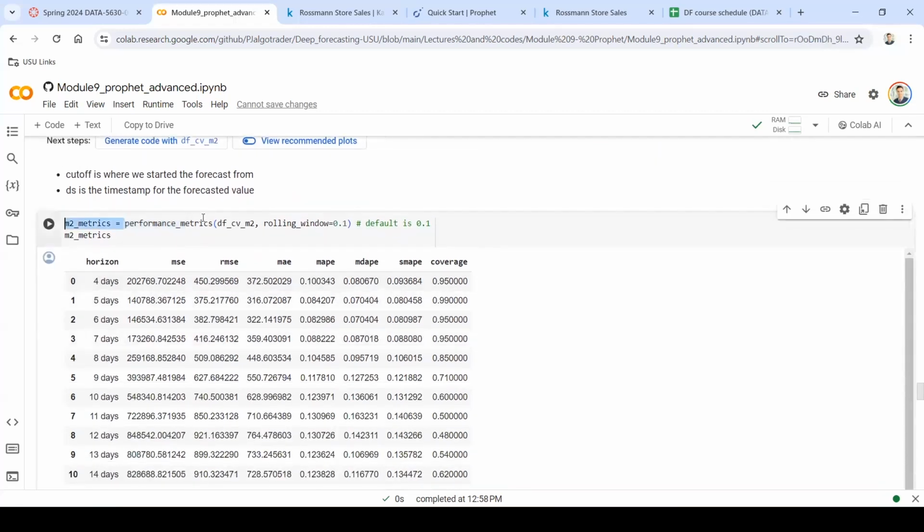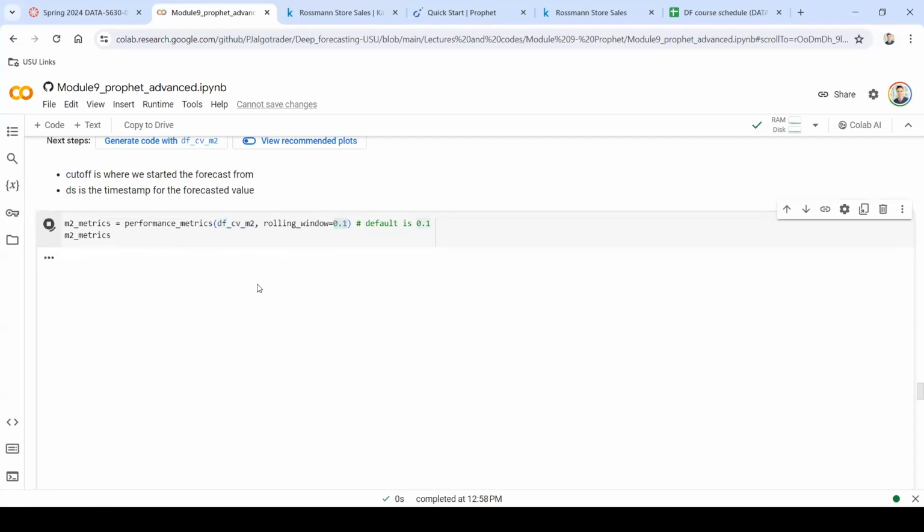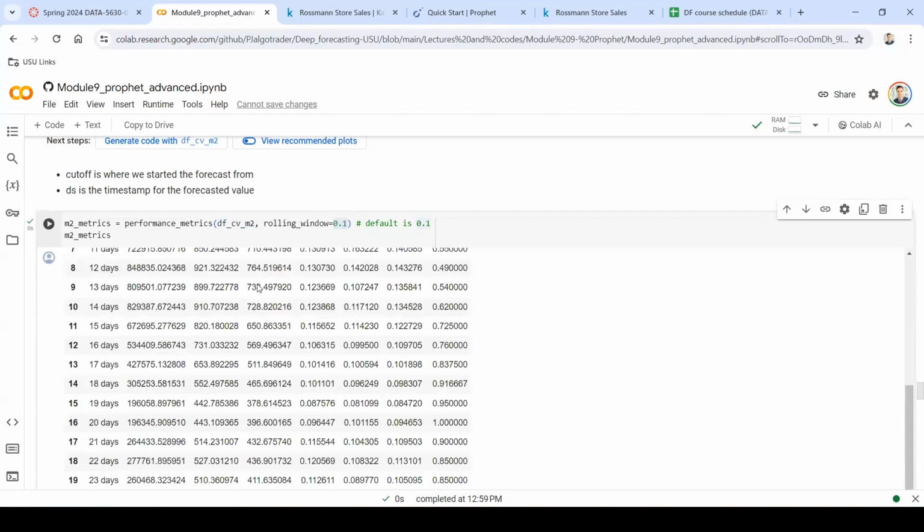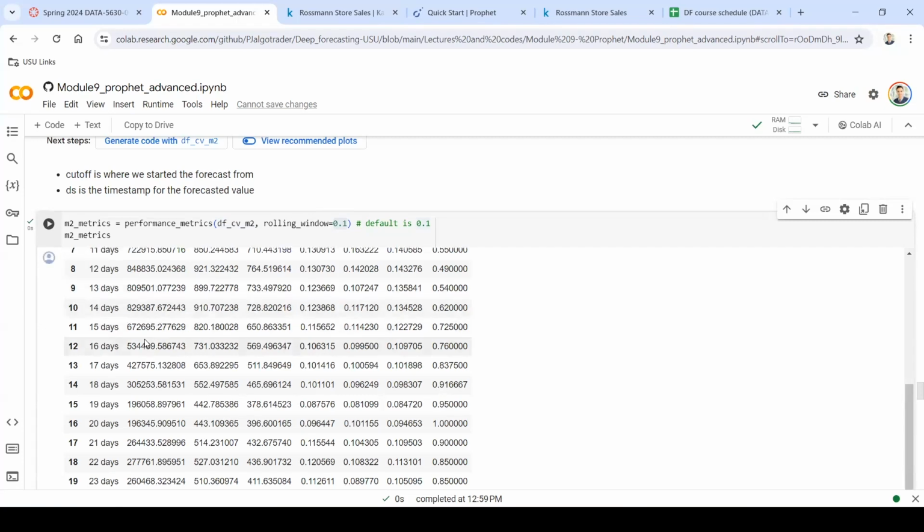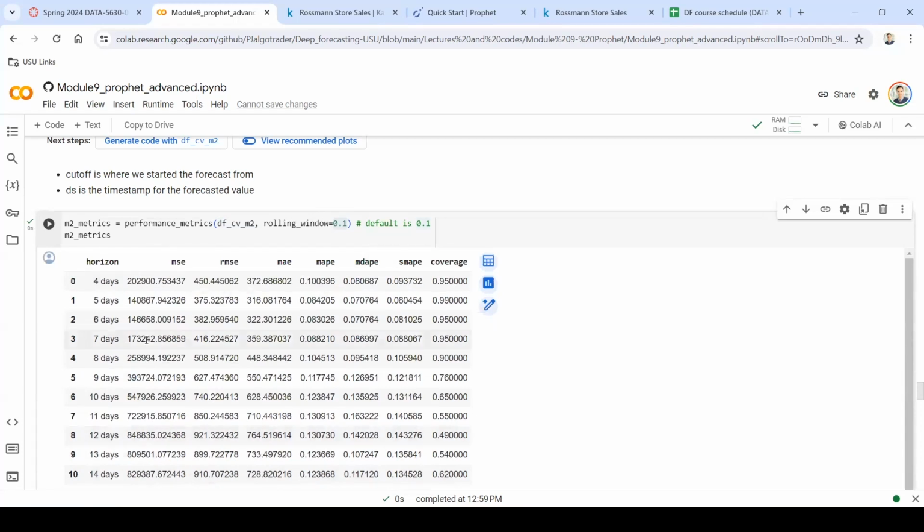Remember, we saw this last time as well. Performance metrics, pass this data frame that I just created. Rolling window point boundary. Remember, what was this one? 10%. We were basically saying use 10% of your forecasting horizon. Remember, my forecasting horizon was 42 days. 10% of it is 4 days, and use moving average. So that's why you don't see numbers before 4.